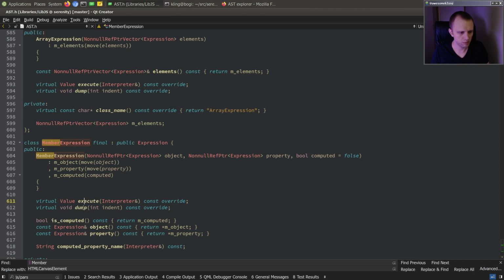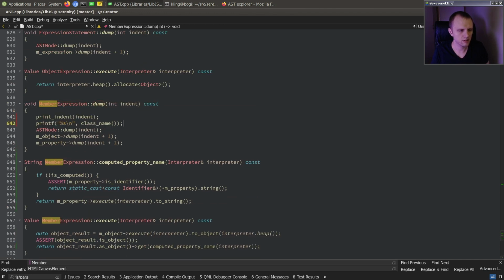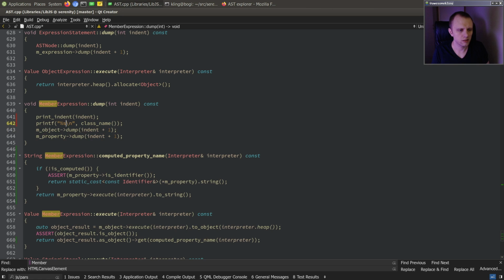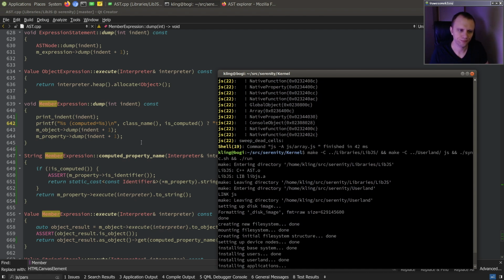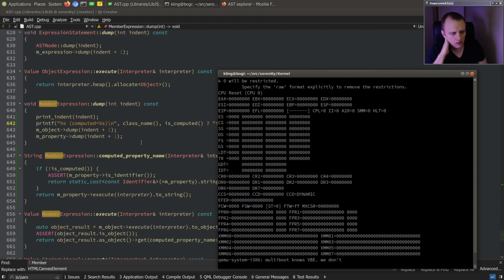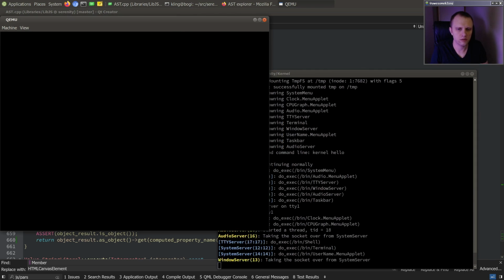Where is the dump? Here it is. All right. So in addition to the class name, we can also dump that computed is, I guess, is computed true or false. So make it a bit easier to understand what we're looking at in the AST dump. So let's just do that again.